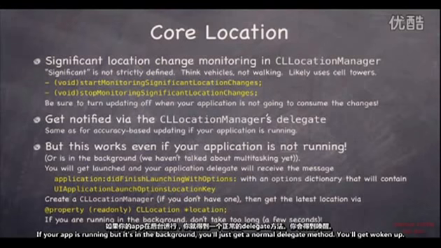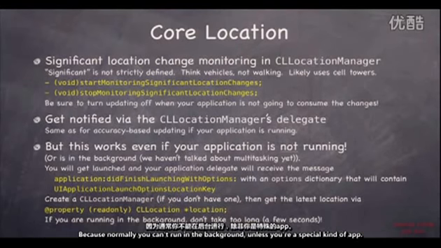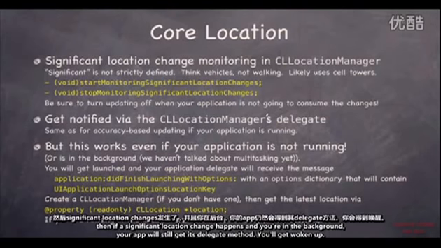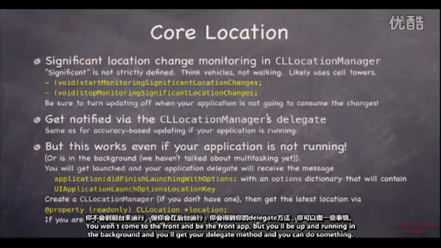You'll get woken up, because normally you can't run in the background unless you're a special kind of app. But if you turn on the significant location changes, then if a significant location change happens and you're in the background, your app will still get its delegate method. You'll get woken up. You won't come to the front and be the front app, but you'll be up and running in the background, and you'll get your delegate method, and you can do something.